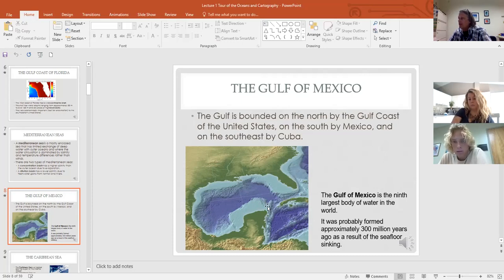So we are the ninth largest body of water in the world. We are definitely a sea. We have input from the ocean, but it's isolated. And we have a wide Florida platform. We have our own current called the Loop Current. We do get over 3,000 feet deep. Not the deepest part of the ocean, but it's still pretty deep out here, but it's far from land.